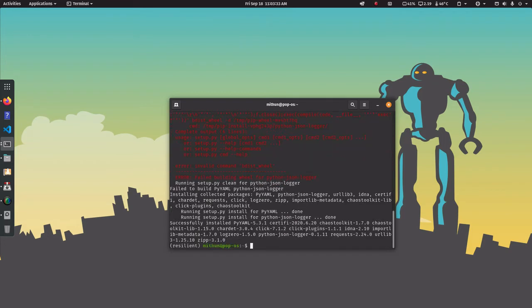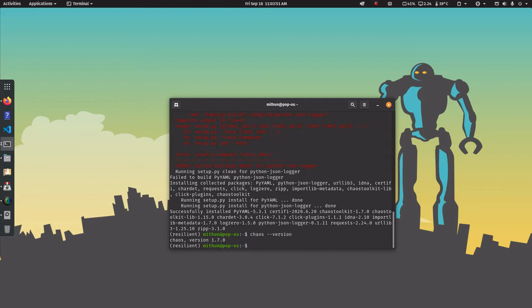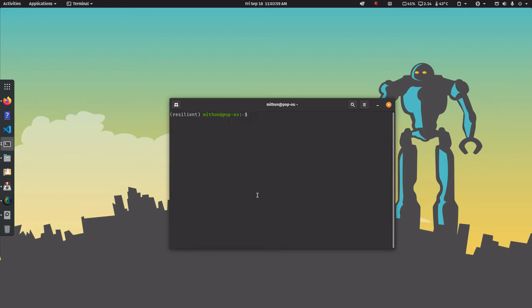You'll find a few of these issues, but that is taken care of by the installer itself. So what do we have to do? We have to check if Chaos Toolkit is installed, and it says chaos is installed and it is version 1.7.0. This is the latest version that's there. So that's it. Your Chaos Toolkit is installed.